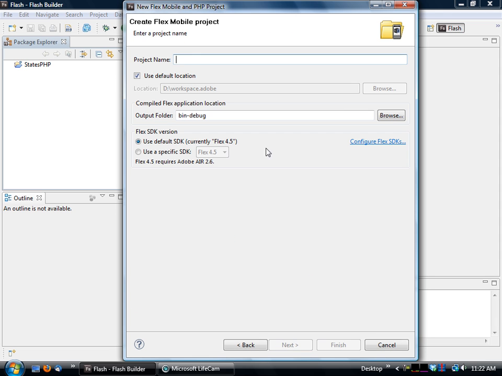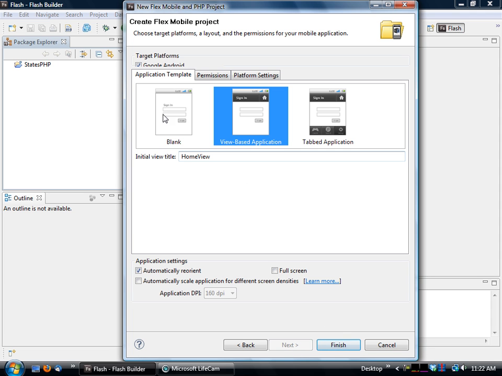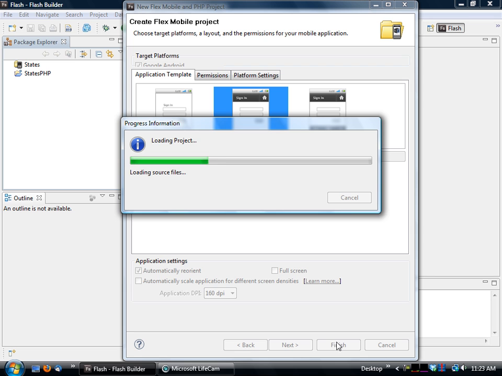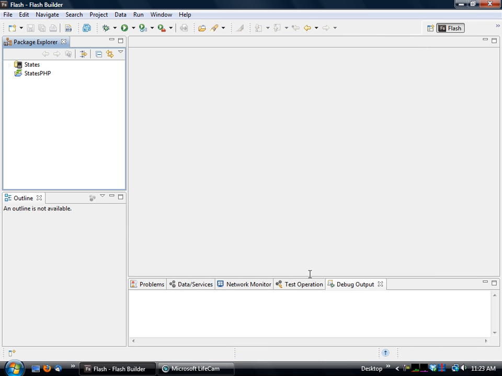We'll click on Next, and we'll call this one States. And we're going to select a view-based application. This will allow us to do a simple scroller and a little bit of a click here and there. So just a very basic application. You can definitely get much more complex, but we're just going to be going for a basic one here. So let's click on Finish, and this will create the two projects.